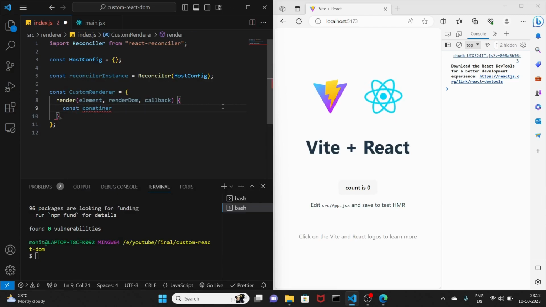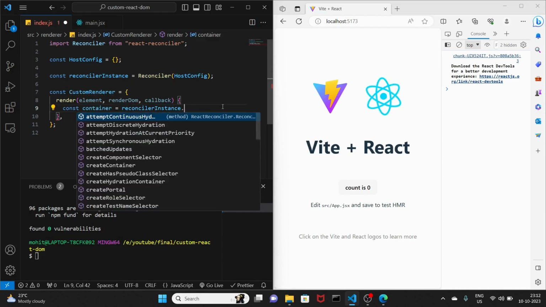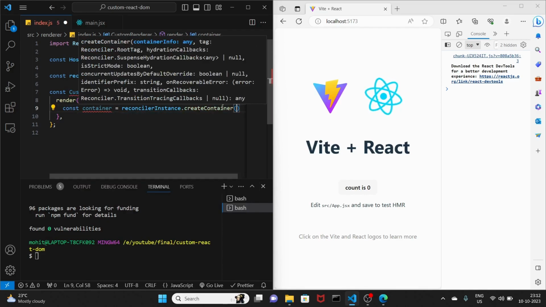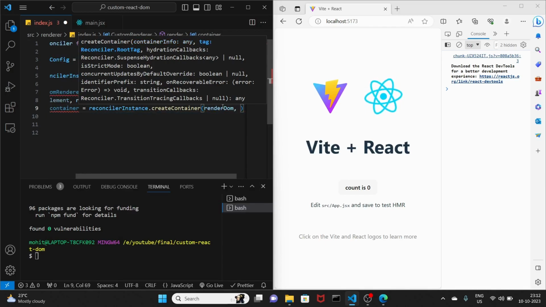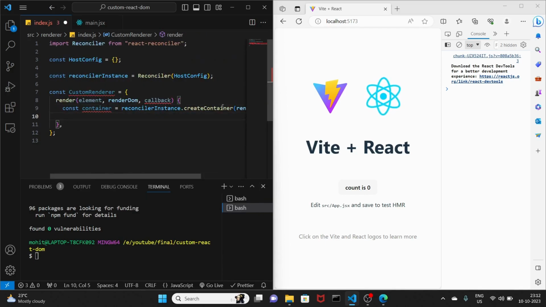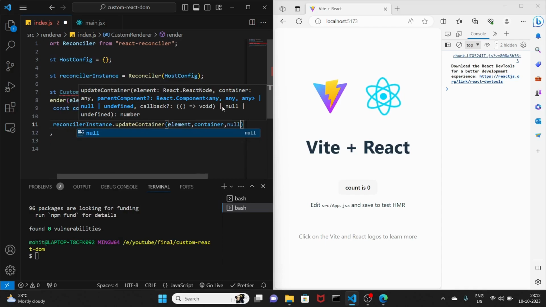which we get from basically reconciler. One is the create container, to which we need to just pass the container, which is nothing but render DOM in our case. And the second argument I'm going to be passing false. I think it's for async rendering, I guess, but we don't need it for our simplified example. And the second important thing is we have to write update container and we need to pass a couple of things to it. First is the element, second is the container, third and fourth I'm just passing null.